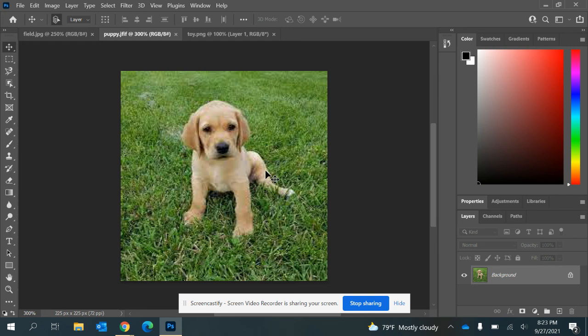First thing you want to do before you cut out your object is go over here to layers. If layers is not showing, you may need to click on it down here, or you may need to go up to window to look for layers. But I have my layers open already, and it says that this is a background and it's locked. Make sure that that's unlocked.